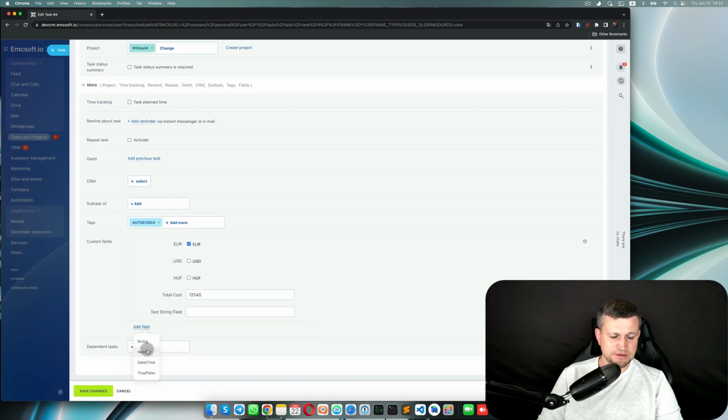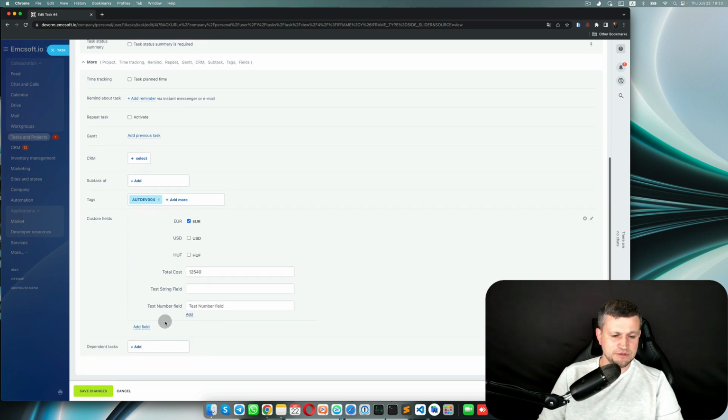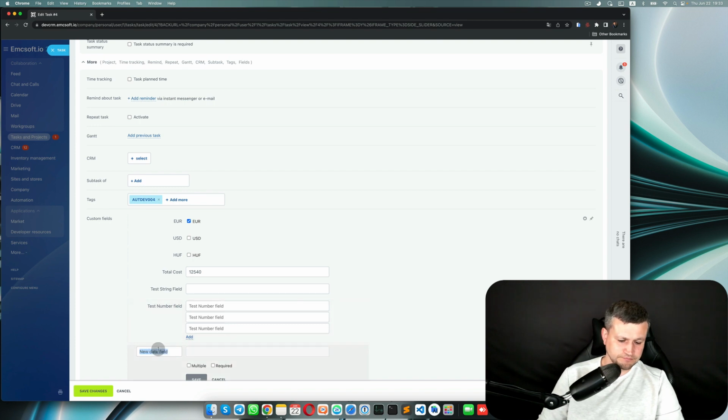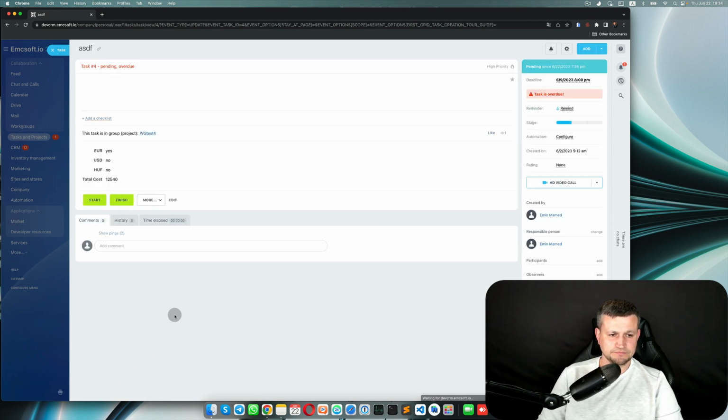And I will click, for example, number, test number field. And for example, it will be multiple, okay? And then I will add a field. Okay, add the field date time. Okay. So, and I click save. And you should do that with admin rights. So you should have admin rights to create custom fields for the task.